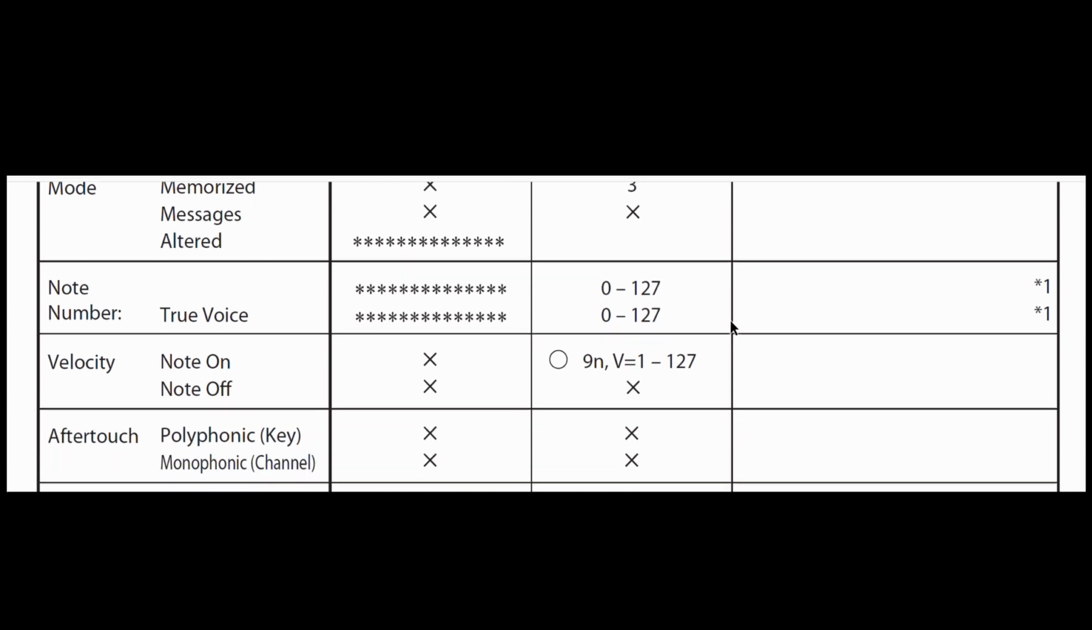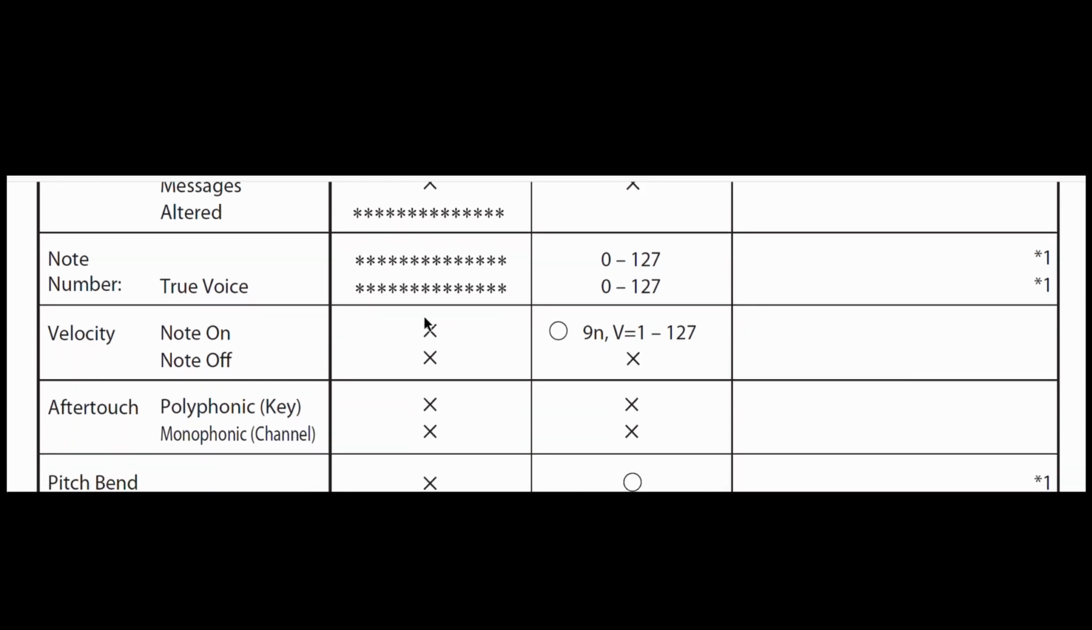Okay, moving on. Velocity. The instrument will receive velocity. The little touch-sensitive keys on the instrument itself don't send velocity information. But if you hook up a MIDI instrument that does transmit velocity information, then it will receive the full range of velocity that it can. And 9N just refers to the note on MIDI message.